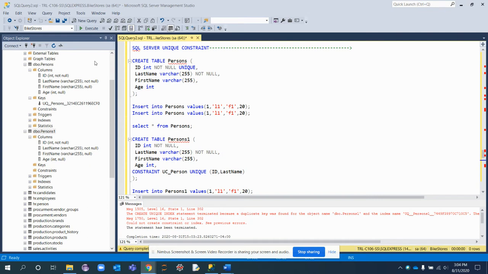For that reason, here I have created two tables. Persons, with ID, last name, first name, through this highlighted SQL query, and the ID column is declared as a unique column, with a constraint imposed on it.